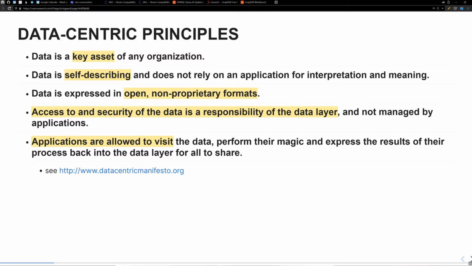Applications should work as views, and that is also something that the new Solid movement tries to create as an ecosystem. You can find this in the Data-Centric Manifesto. It was launched a couple of months ago. It has already over 1,000 signatures from quite big organizations.